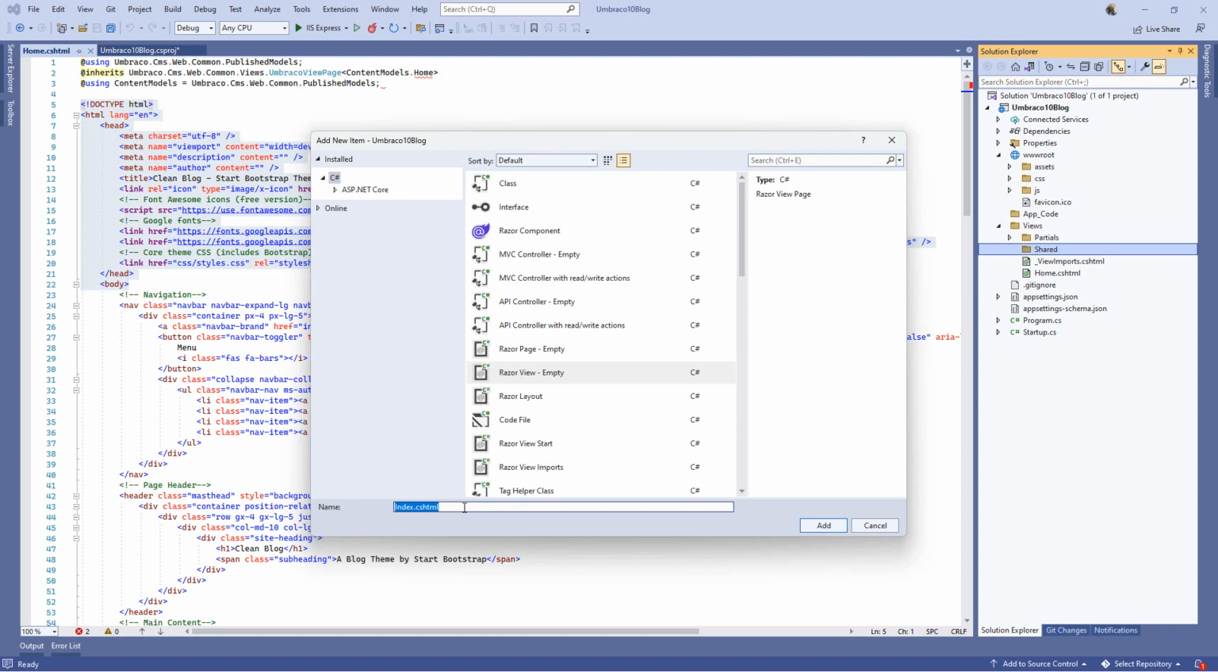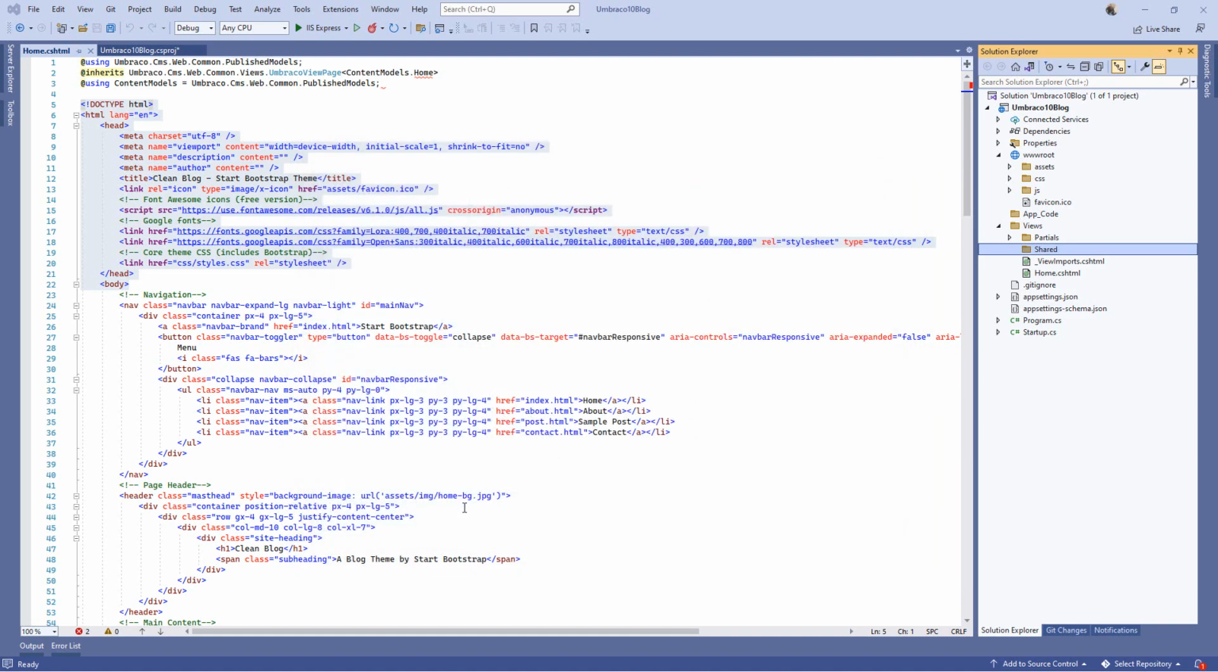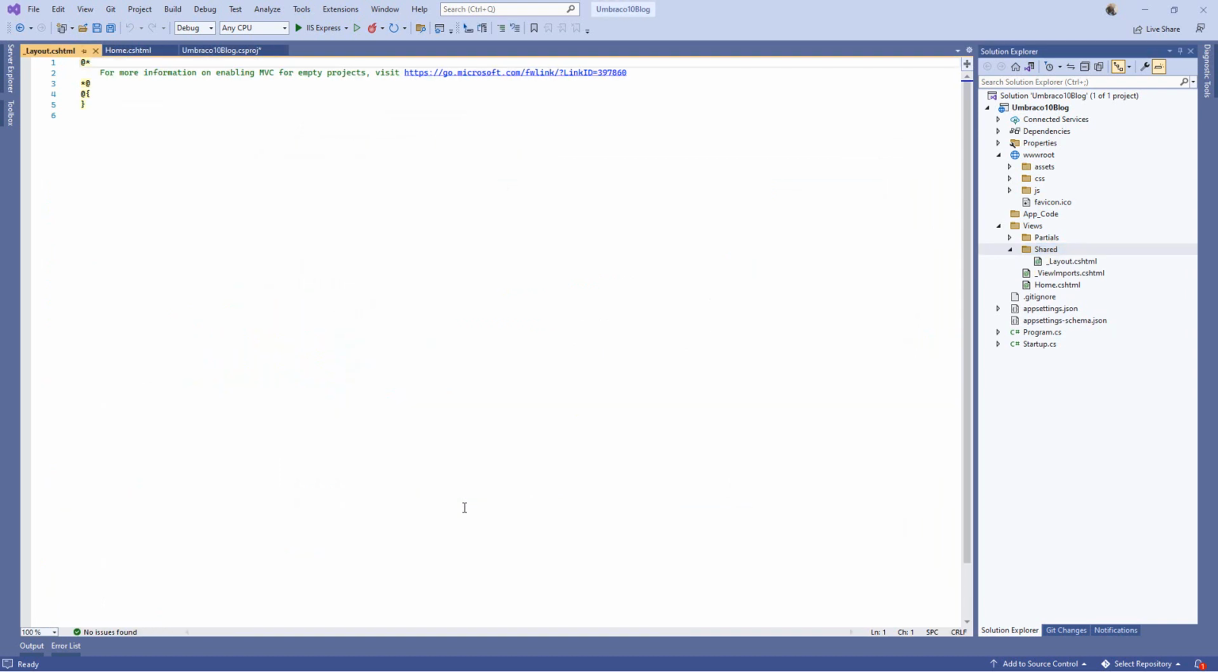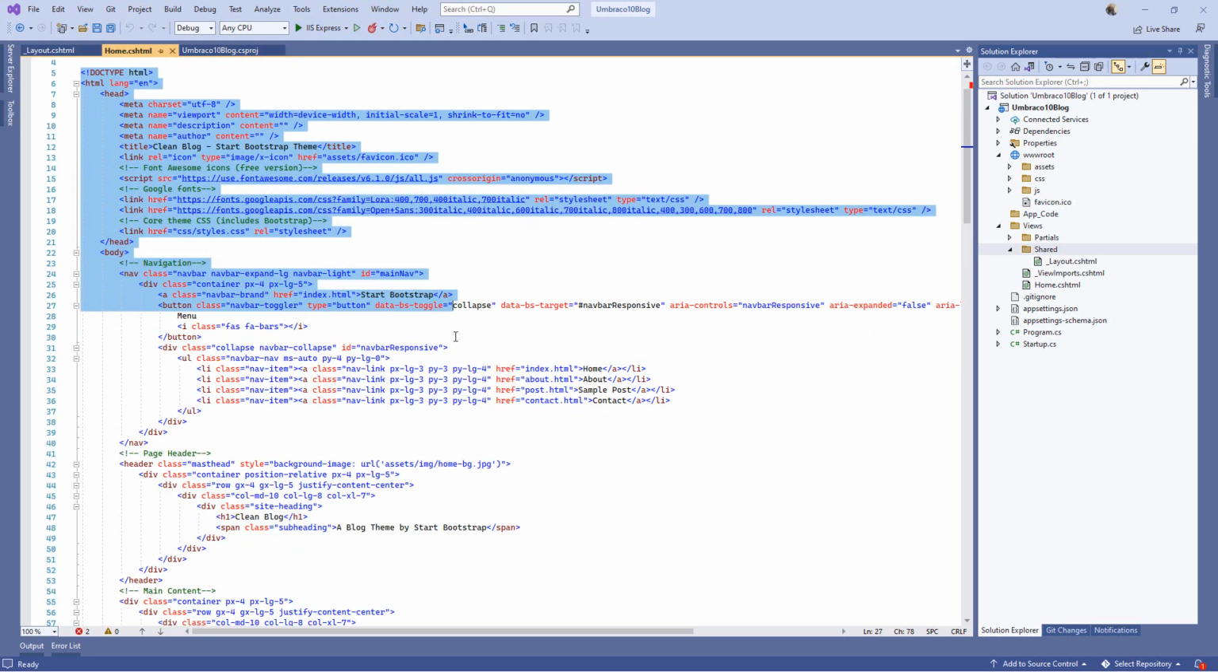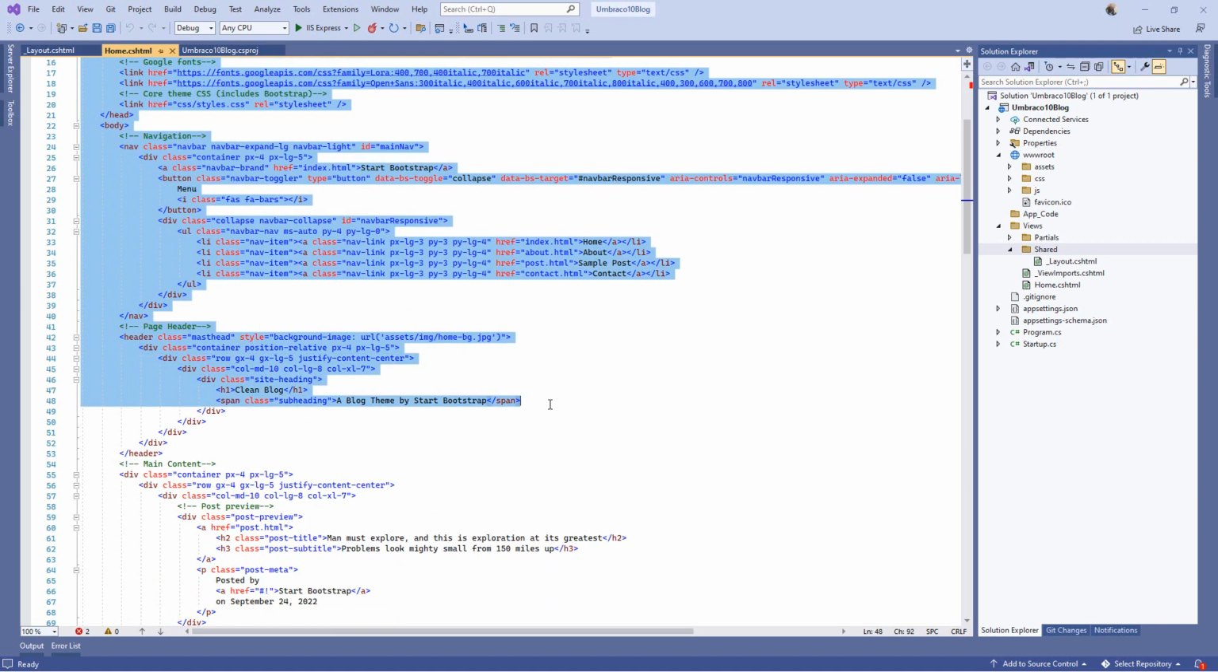So let's call it underscore layout. What we have in this file, we are not doing anything new. We are doing something similar to, as we said, in ASP. So I will copy all the repeated code that will be the same in all pages. I think till this header here, I will cut it.